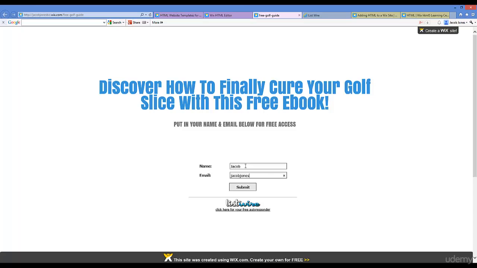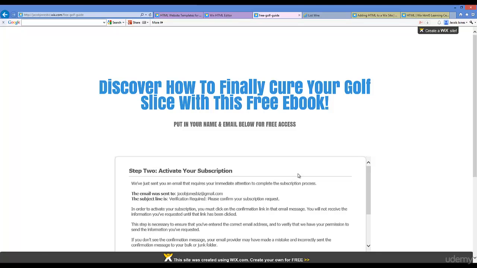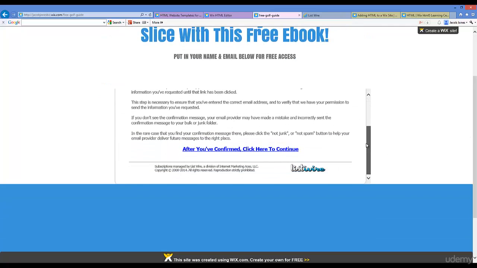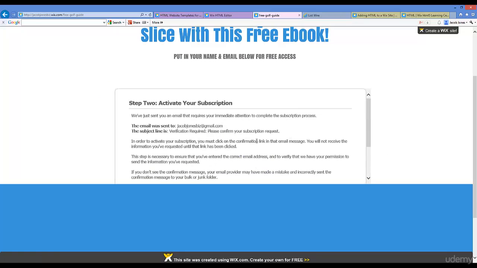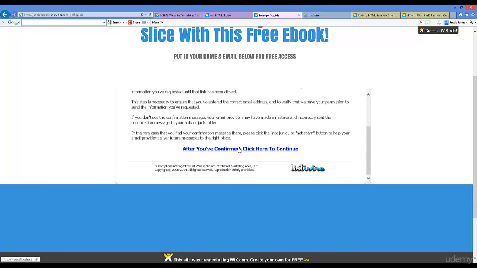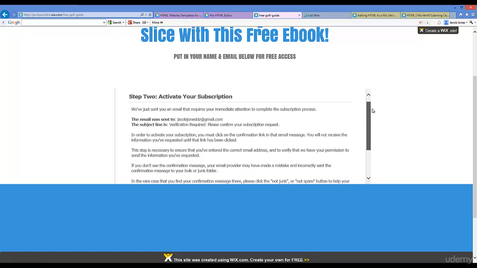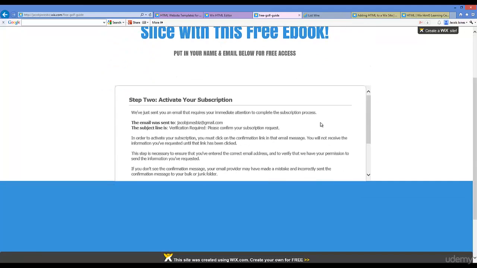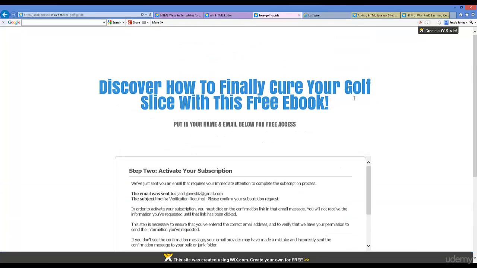So you could check this out as well, just to make sure it works. And it's going to say step 2, activate your subscription, so it works seamlessly in there. And then it's going to say, after you've confirmed in your email, click here, and it's going to take them to the link we specified, which we recommend using SlideShare or one of those others for your PDF hosting, so you don't have to pay for that. And it's a very seamless, easy to follow process, and it works very, very well for you and for your website visitors.